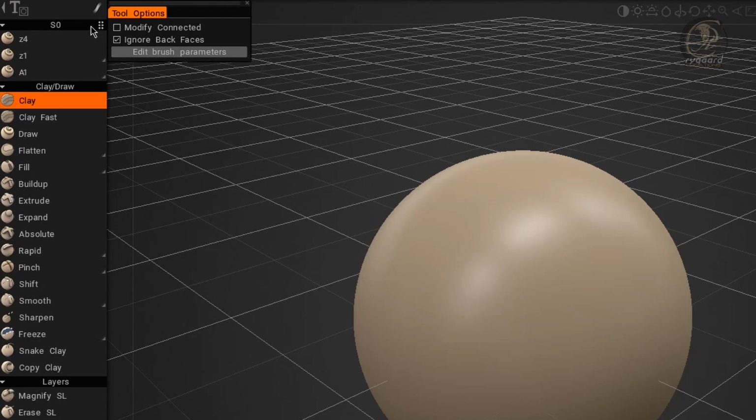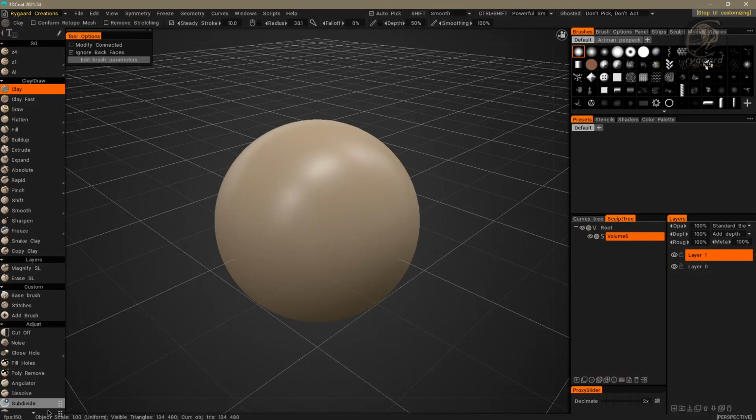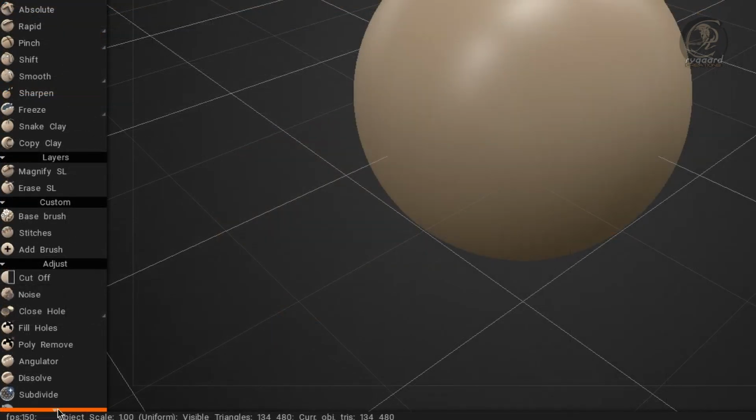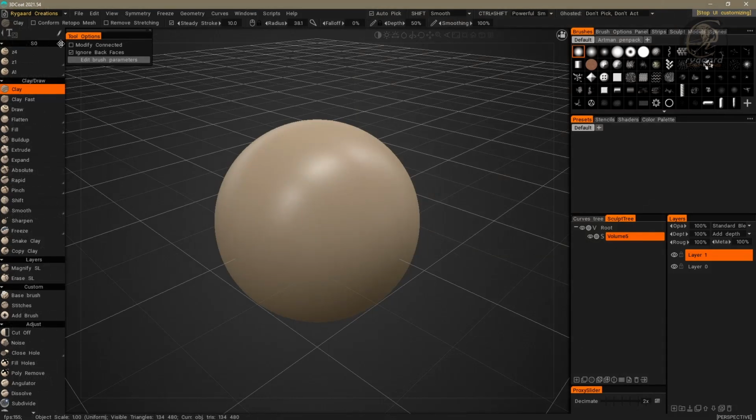A nice thing to show you is that I don't know if you already know this, but right here, look at the bottom. There is this little white arrow directed downwards. So what can we do with that?